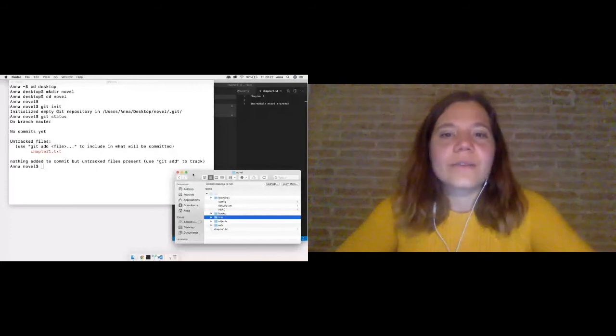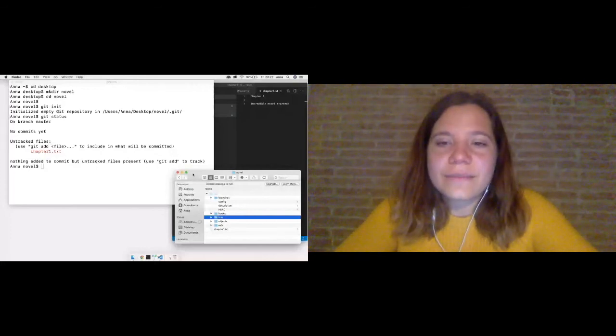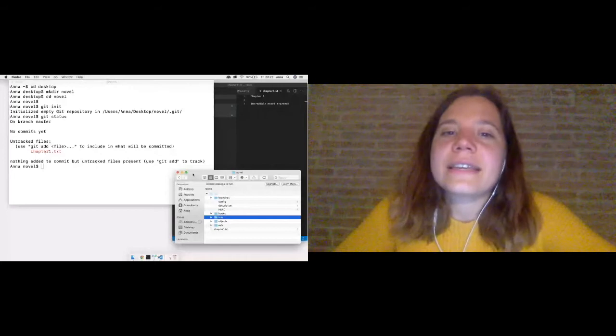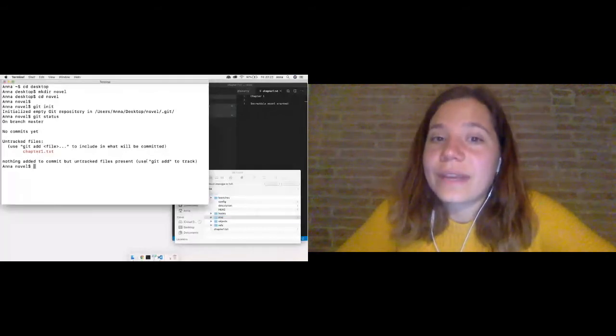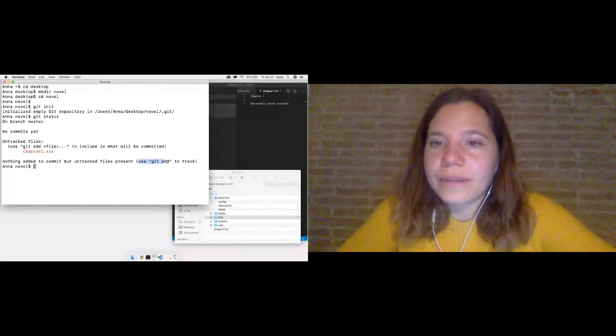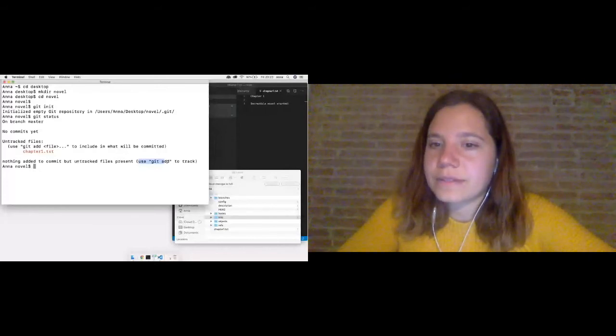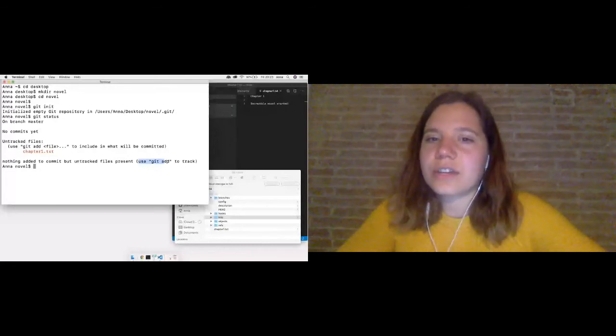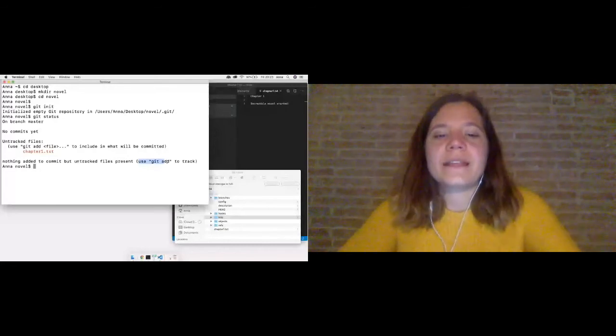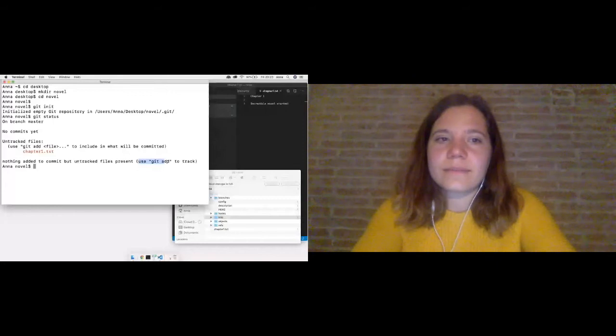All right, so we want to add this file to the staging area. And in order to do that, Git has already actually told us how we have to do that. It says, use git add to track. Now, before I do that, I want to point out, in our .git directory, there is no file called index at the moment, but that's soon going to change. So let's use the git add command.